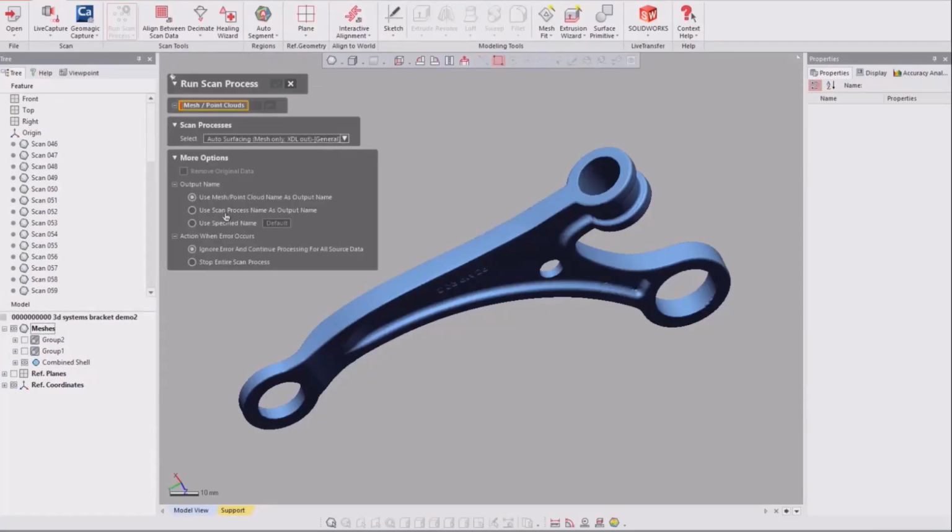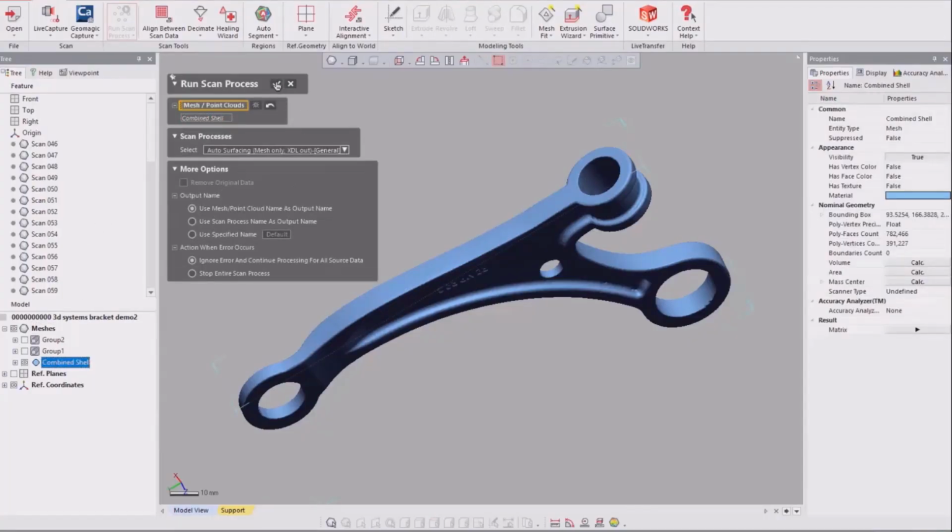So we'll take that auto surfacing example and say run scan process, auto surfacing, on this data set, and then it will automatically fit NURBS surfaces to it, and then export that file out to the desktop, as you'll see here in a second.